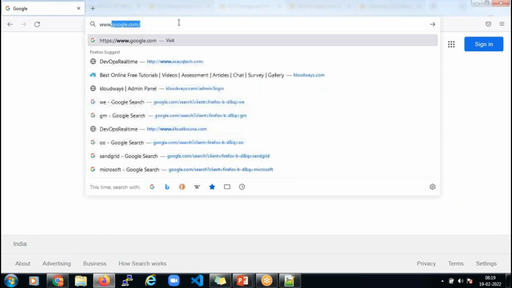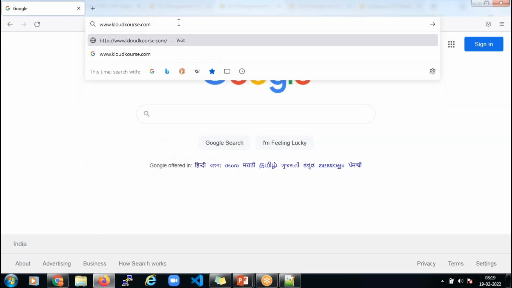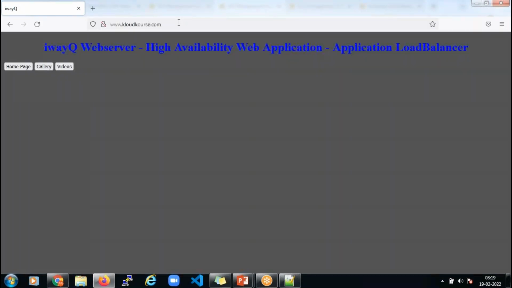Now let me try www.cloudcourse.com. Excellent. You can see the beauty of the AWS cloud now. Without me logging into the Linux OS, I'm able to configure everything I needed through AWS only. And finally, my website is also live.